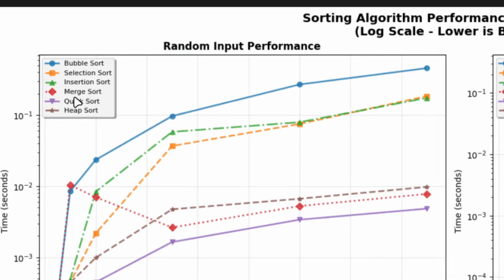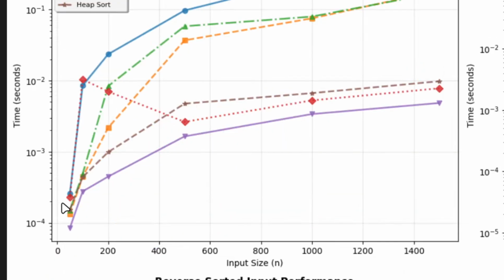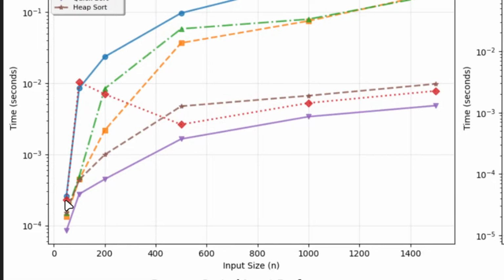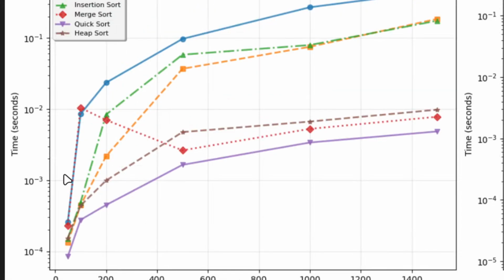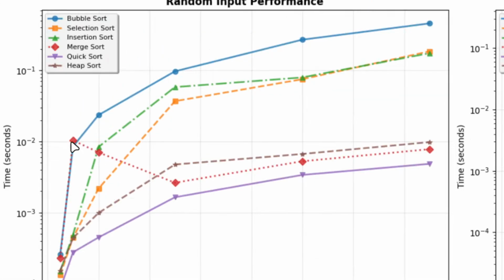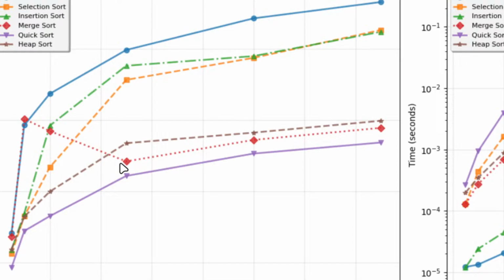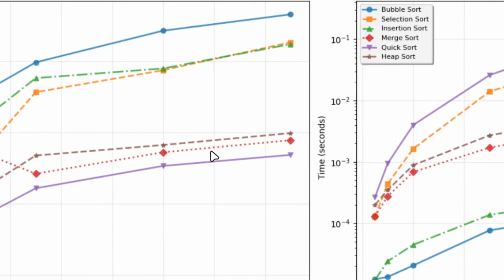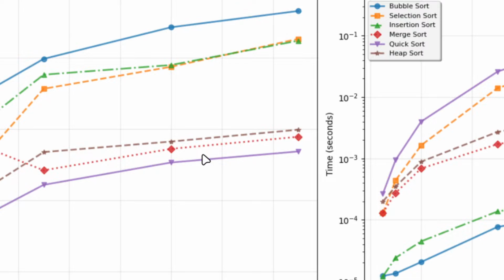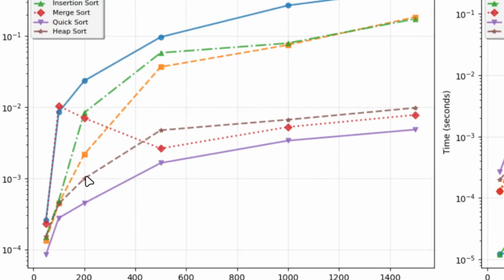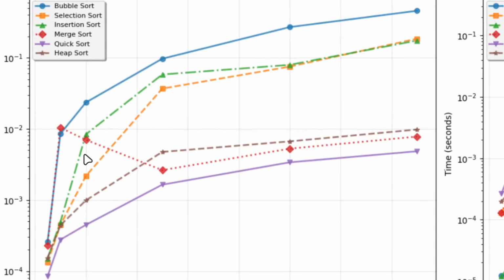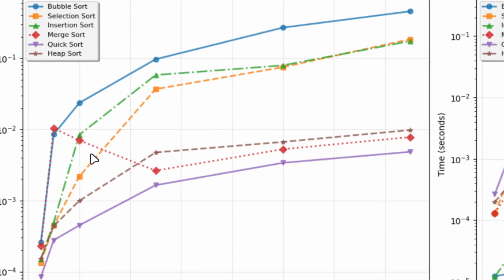Look at merge sort. Merge sort went from somewhere when the input size was like 5 or something, I think 10 it took. After that it goes high, but as soon as the size grows larger and larger, the performance kind of stagnates and becomes better. This is a very important thing that you need to understand, that some algorithms perform better when the input size grows larger.